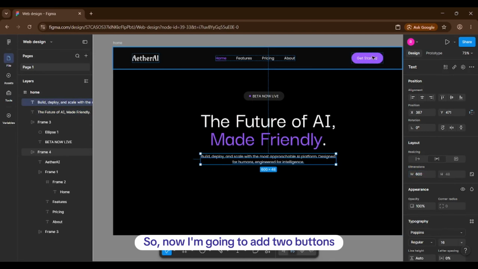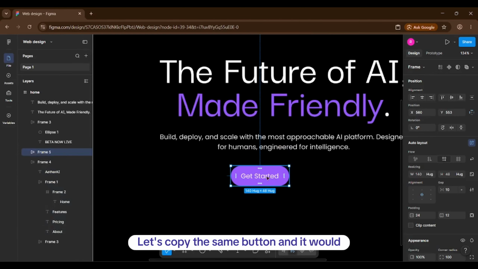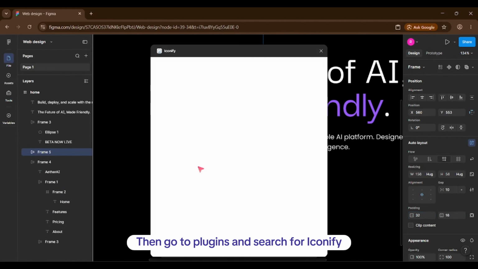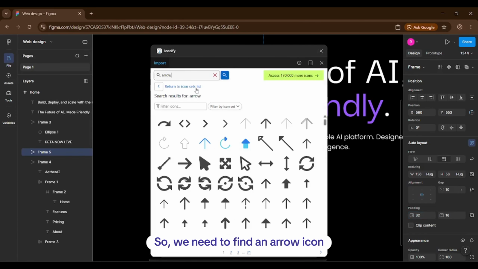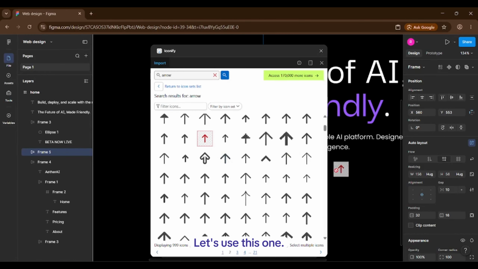So now I'm going to add two buttons here. Let's copy the same button, and it would be better if we increase the padding a bit like this. So this will be 32. Then go to plugins and search for Iconify. You will find this plugin. So we need to find an arrow icon from here. Let's use this one.